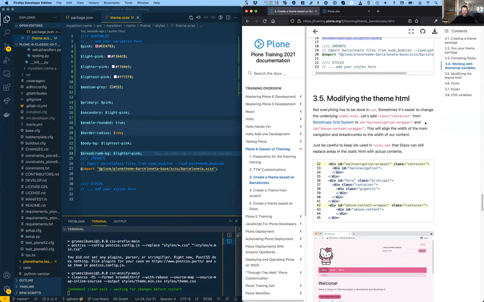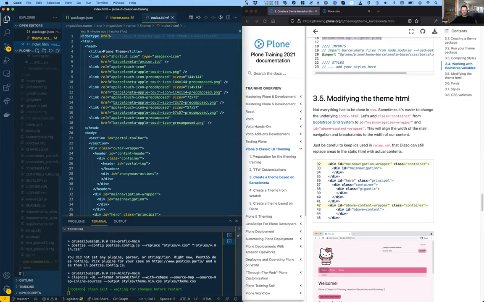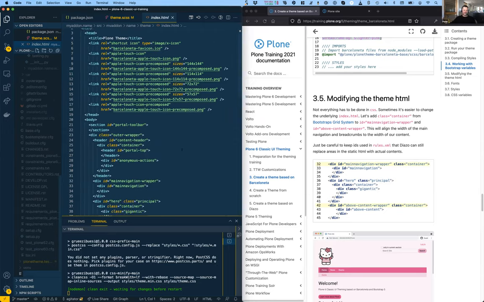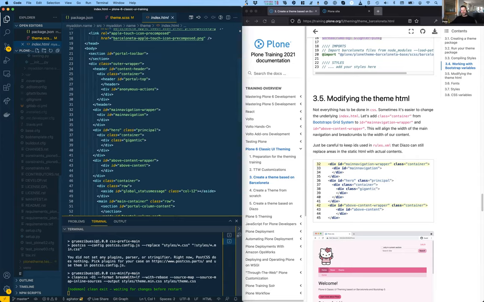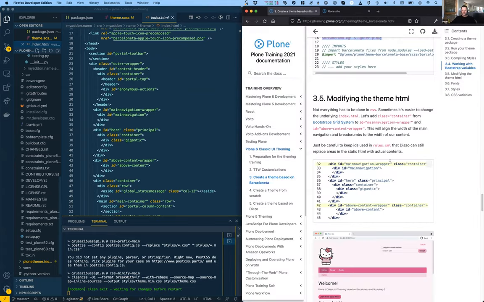Most of the stuff you will be doing in CSS, but some things like the basic structure of your theme is in the index.html, and for some parts it's easier to just add classes here. This is the index.html that is the base for our theme. What we want to achieve is we want to make the navigation and the breadcrumbs not go to the full width. So we add this container class.